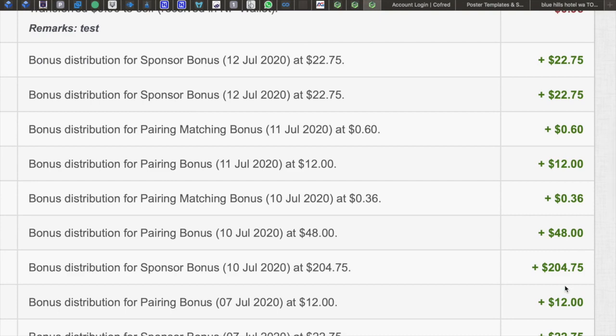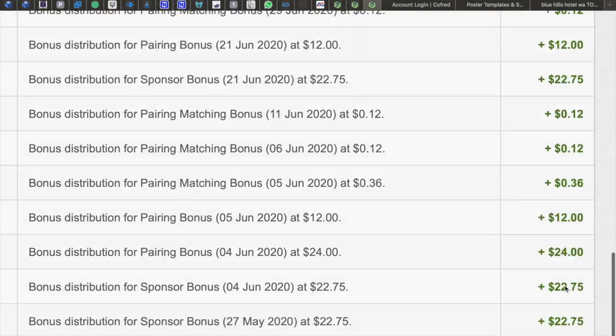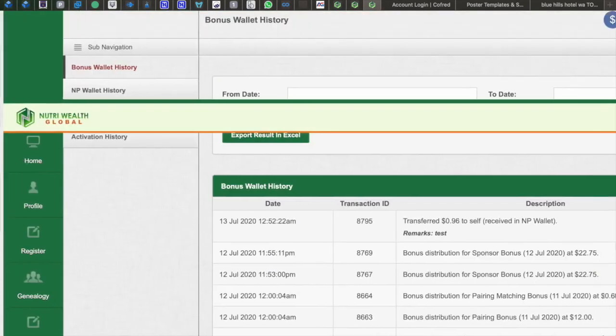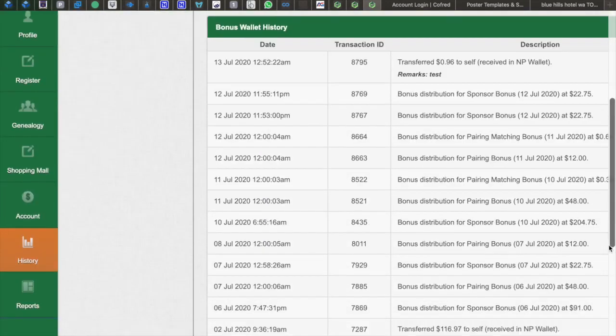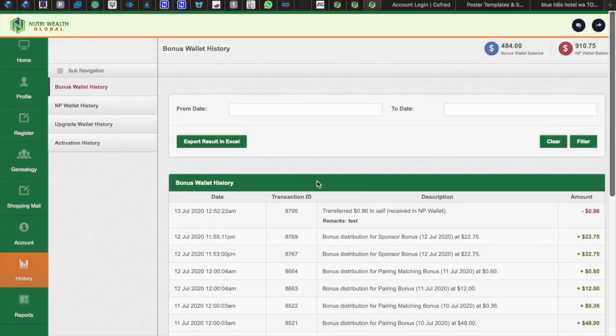I think in accounting, we have this debit and credit stuff, and so you see it here, debit and credit accounting, serious accounting being done here. And so the system's accounting is top notch and is second to none. And so that is it for the bonus wallet history.